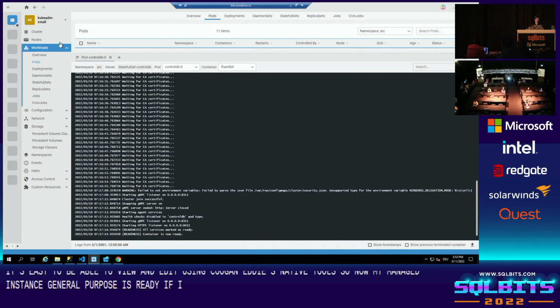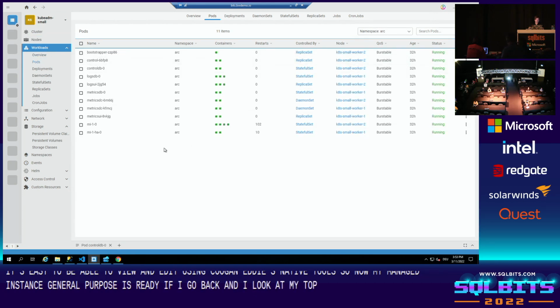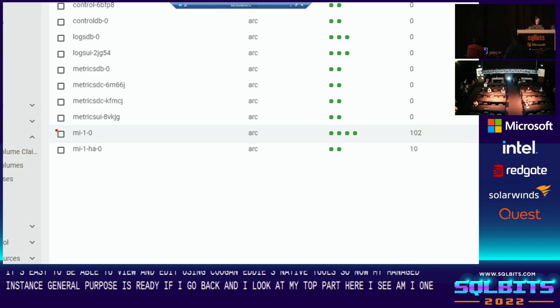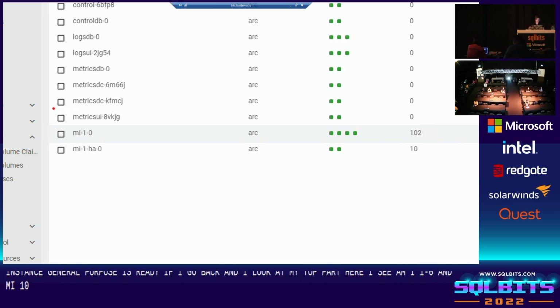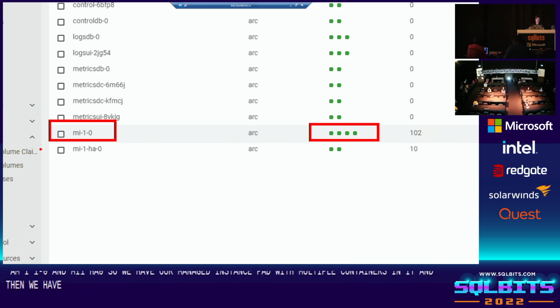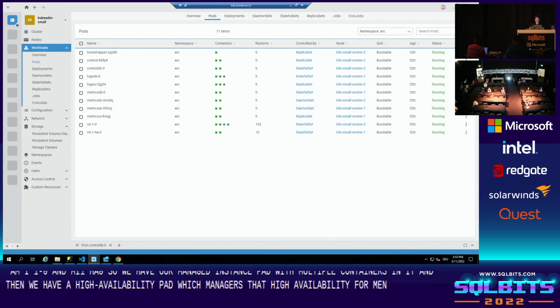If I go back and I look at my pods here, I see MI1-0 and MI1HA0. So we have our managed instance pod with multiple containers in it, and then we have a high availability pod which manages the high availability for our managed instances.